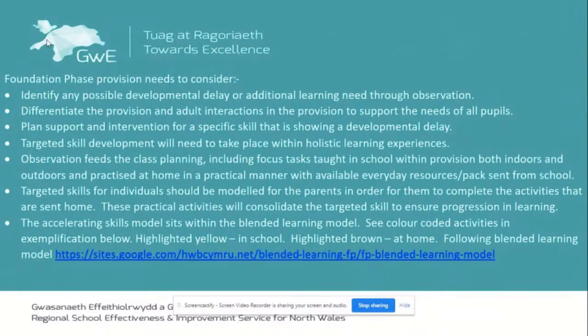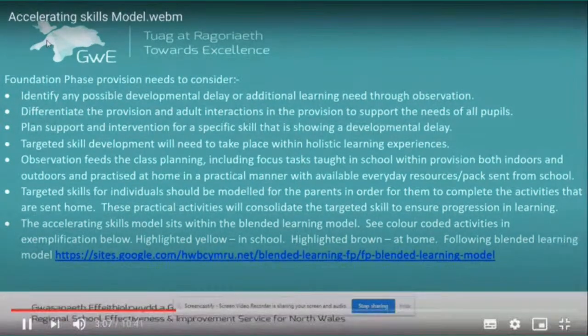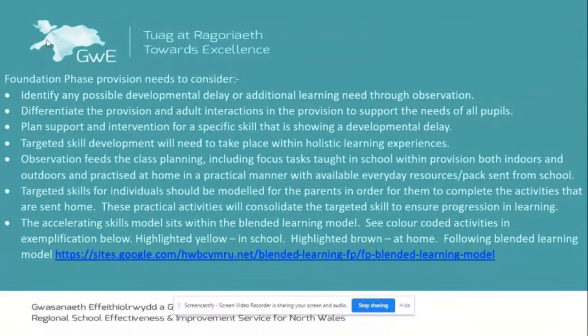At this time of year in particular, there will be lots of observations taking place in foundation phase, especially this year, identifying children's needs and abilities. It is crucial to differentiate the provision and adult interactions to meet the needs of all children. If there is a developmental delay, or at this time of year after lockdown, a delay with their disposition for learning, for example, cognitive and physical development, teachers must plan support and intervention with appropriate resources and supporting adults to target those skills. Therefore, observation feeds the class planning.